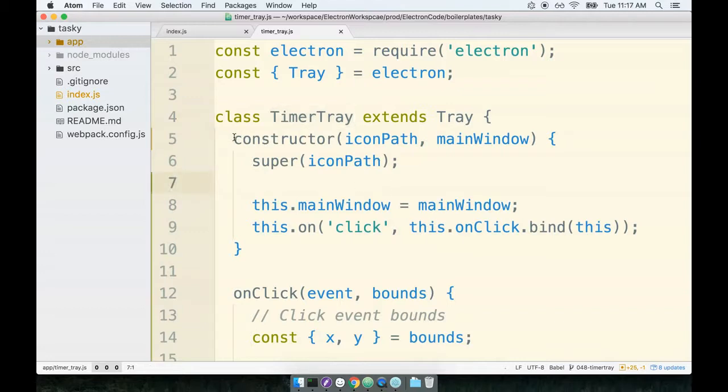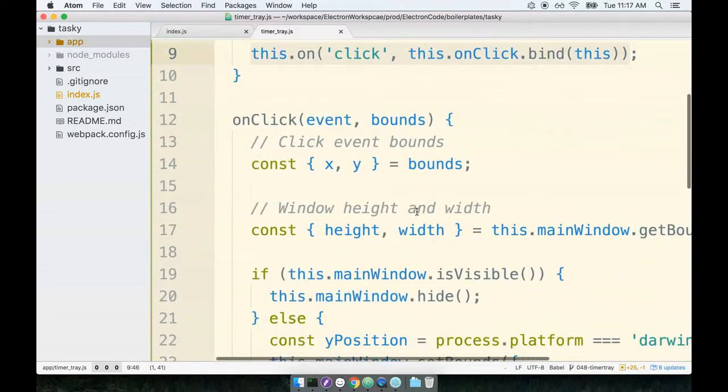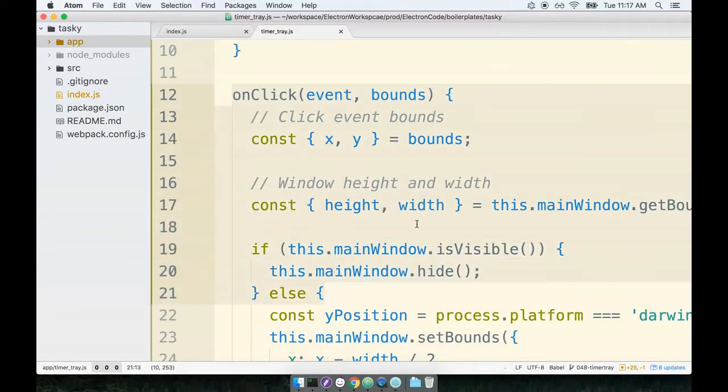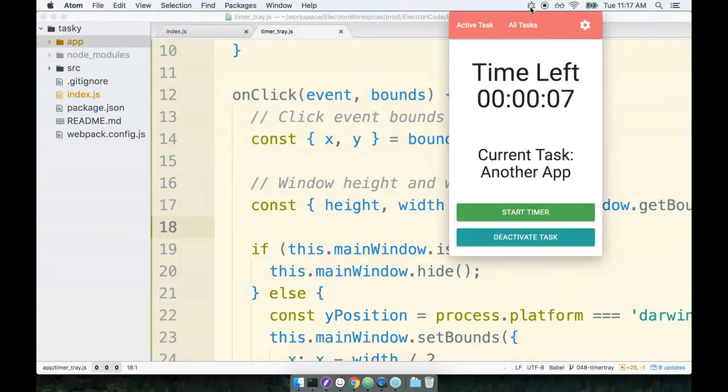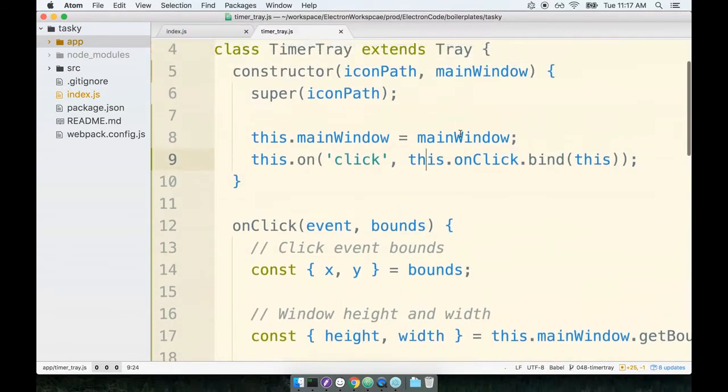However, this time, when the constructor function was called, we immediately set up the click event handler. So this time, when we click on this thing, it's going to call this onClick method that is contained within the timer tray. So let's click on the thing, and yes, it still works. It still works as it worked before. Fantastic. So that pretty much completes the refactor that we have to do.